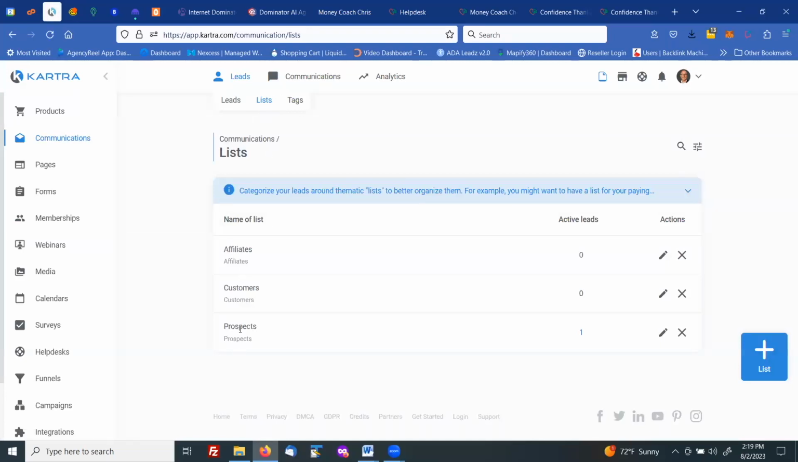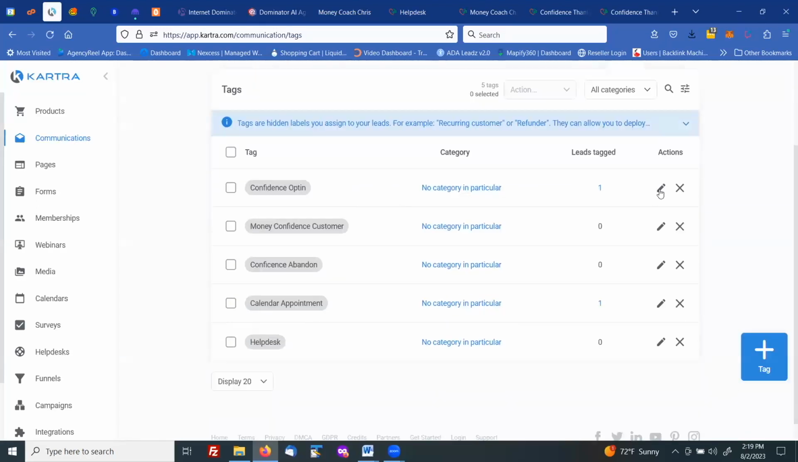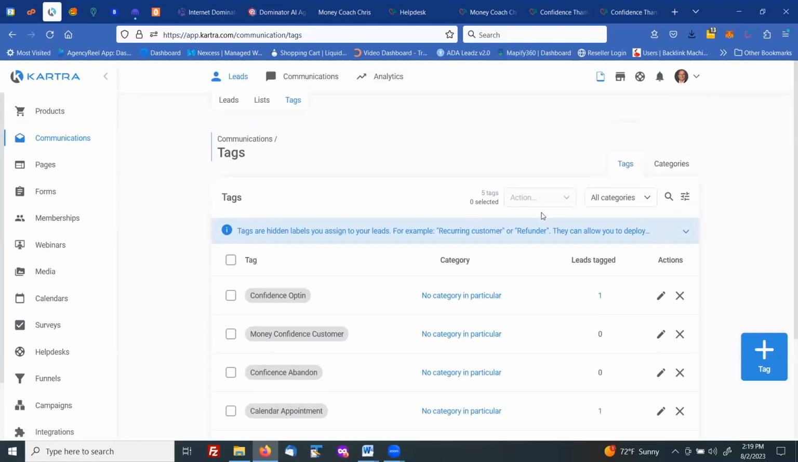You can go to the list and you can see on my prospect list, I have one active lead. If you click the active lead, it will take you and show you who it is right there, back to the leads. You can also see in tags how many people are tagged. So there's one there, there's one there. This is a fresh, brand new system, so I am literally the first one in the system.